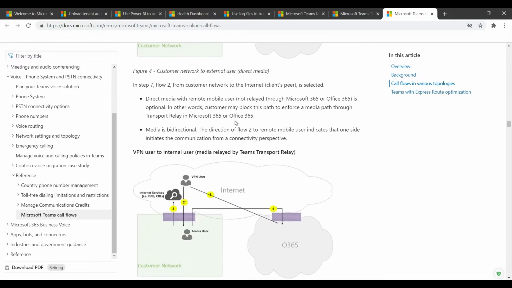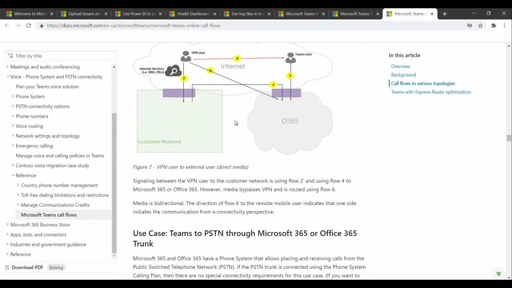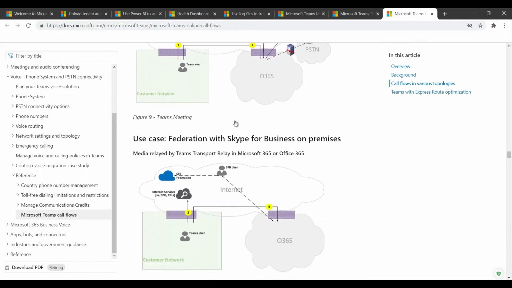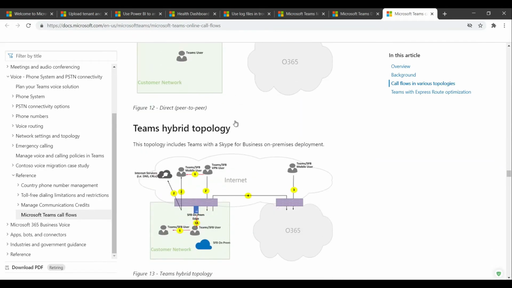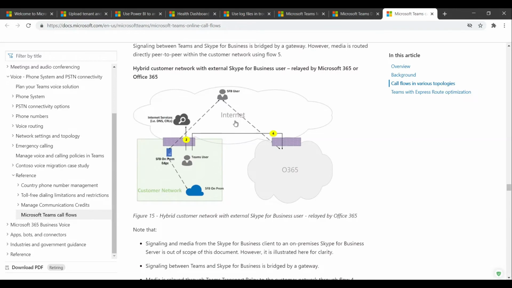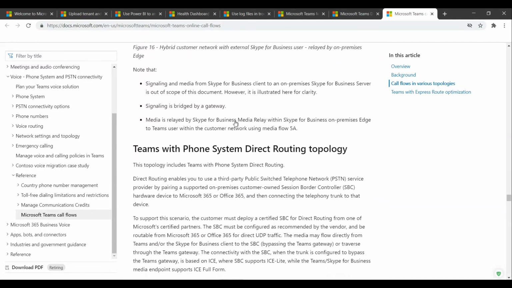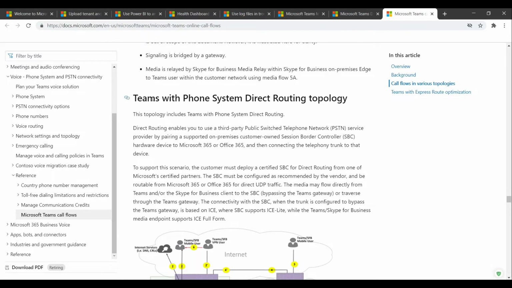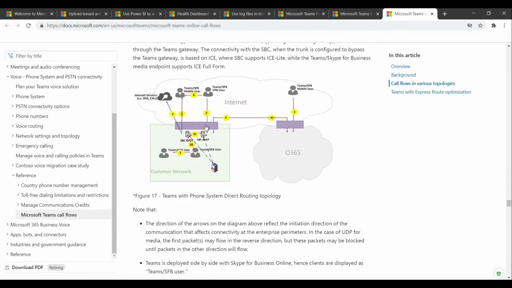So if you're focused on the media flows for when phone is involved, such as SBCs, you would be scrolling for a little bit, and I apologize for watching the scroll go through, but I'm trying to make the point that here we get down to a section that's Teams with Phone System direct routing topology. Great. So now you have things that are involving direct routing.